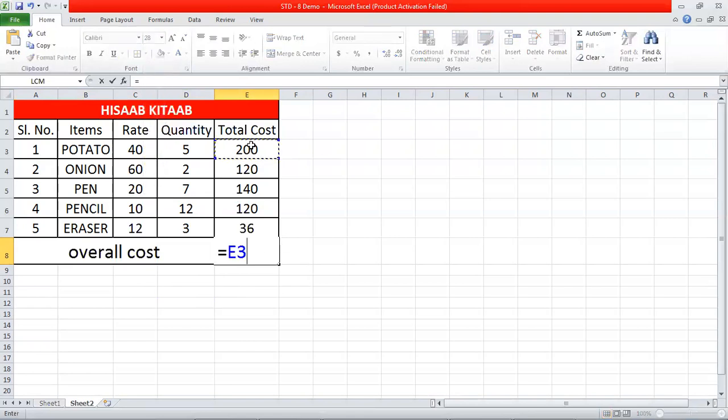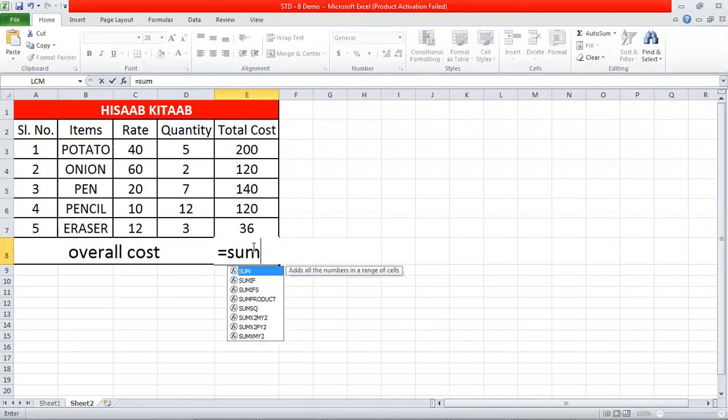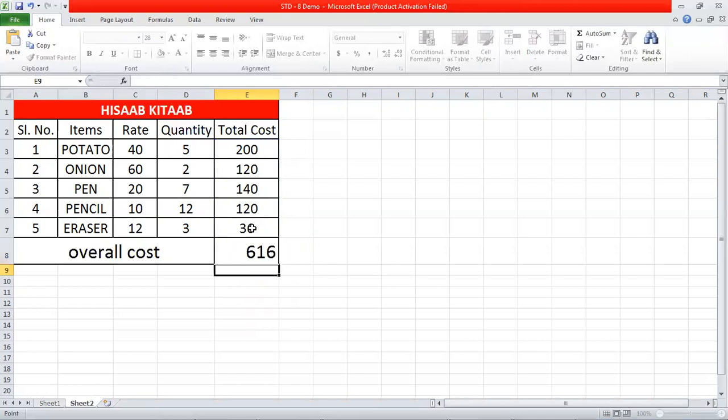Say is equal to, select this plus, select this plus, select this plus, select this plus, select this and click on enter. You will get 616. Or what is the shortcut? Is equal to, just type the function, and drag from 200 to 36, close the parenthesis and click on enter. 616. You are getting the same value.